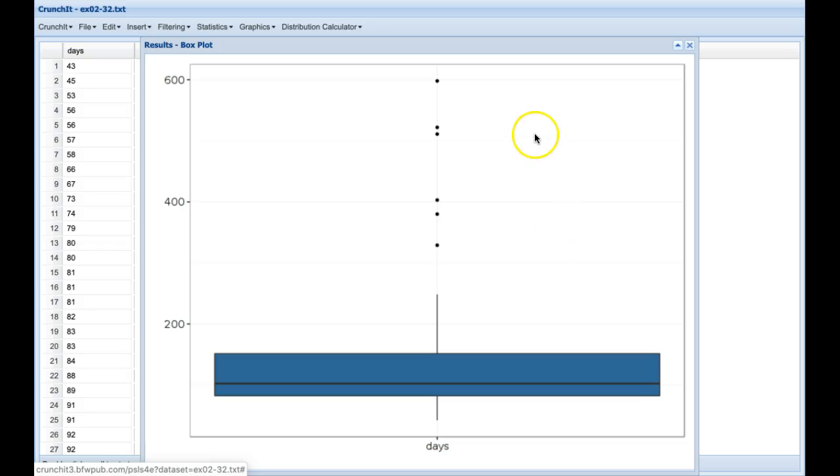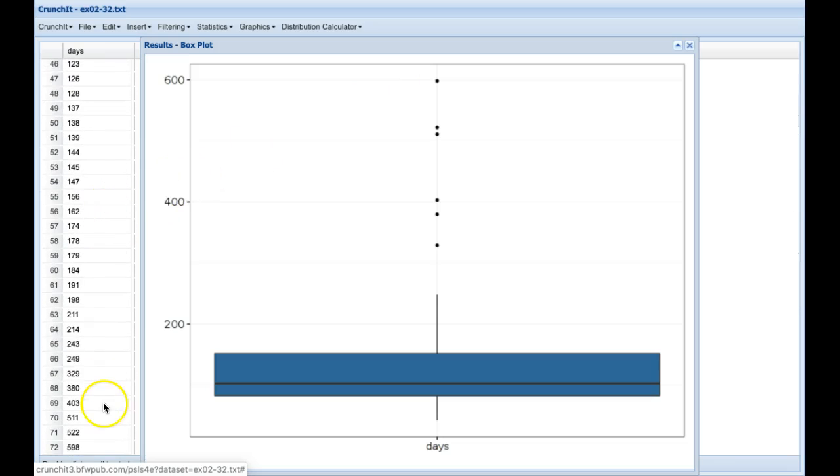So for example, this one way up here, that is an outlier. If I can scroll down there, I can probably find that one. That's probably the 598. So there are 6 values that are outliers. And overall, this upper whisker is much, much longer than the lower whisker, which is one kind of a clue that this is probably somewhat skewed because the variability is greater in that upper whisker than in that lower whisker.